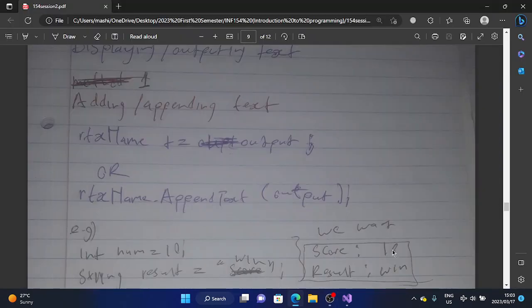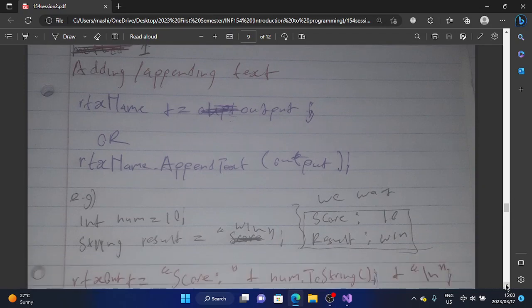So now if the mic seems fine, then let's see what we can do. RTX, the first option, the way we did this with the string: RTX name plus equals the output or the string, or you can say RTX name dot AppendText(output). These two lines do the same thing. They literally do the same thing.